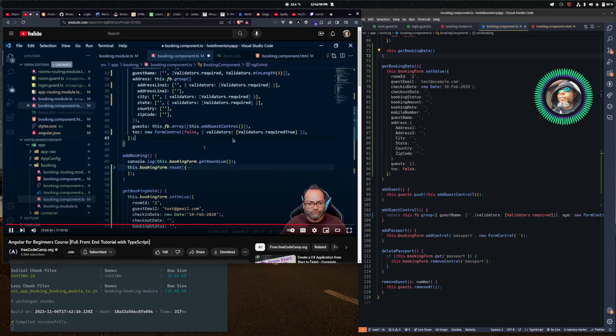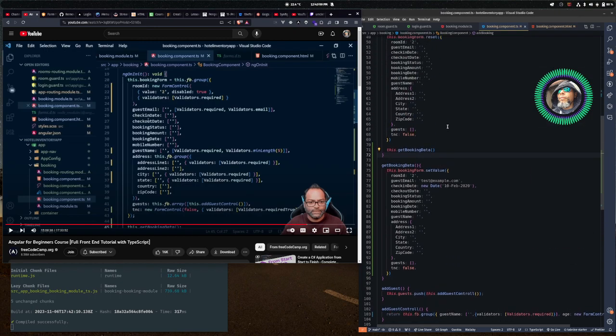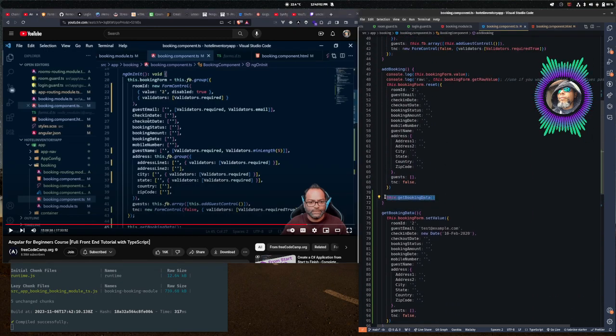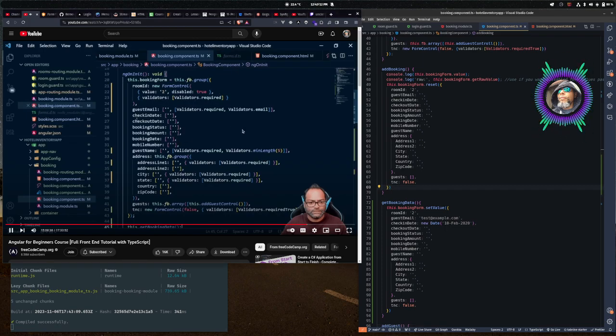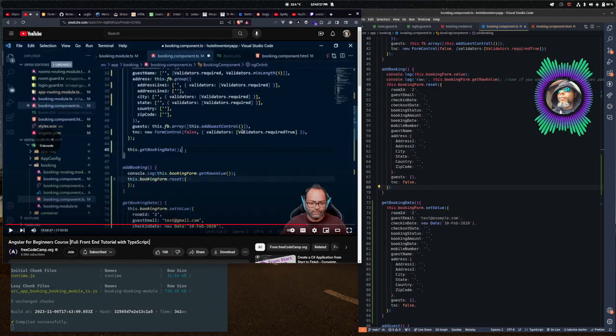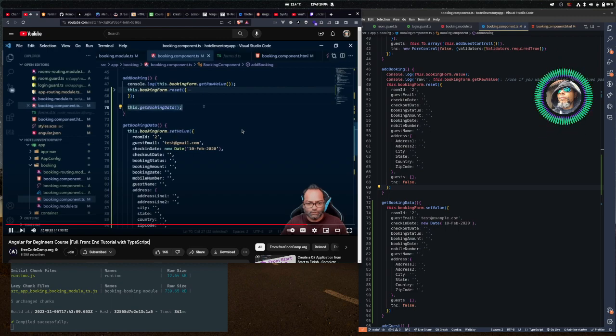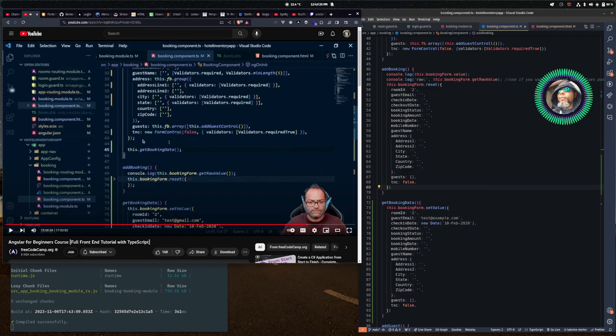So we need to call it after our form is created inside ngOnInit. Wait, where did I just put this? I just put this here, but this is not where we need to put this. So here our form is created and then we are calling get booking data. Sorry, wrong place. We need to call it after our form is created inside.